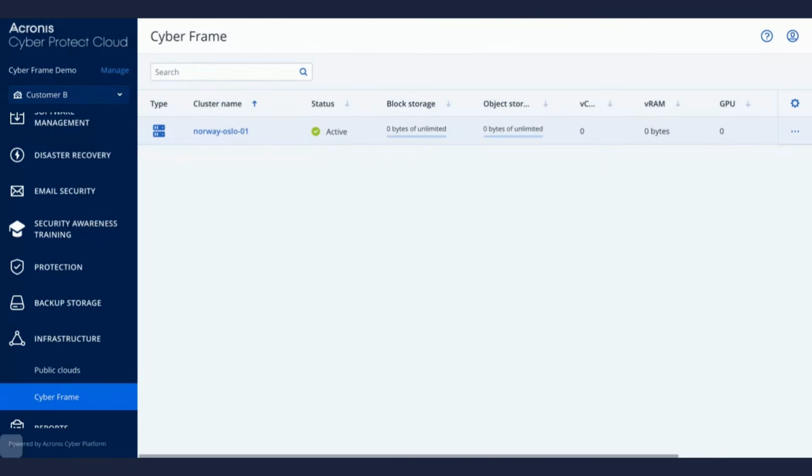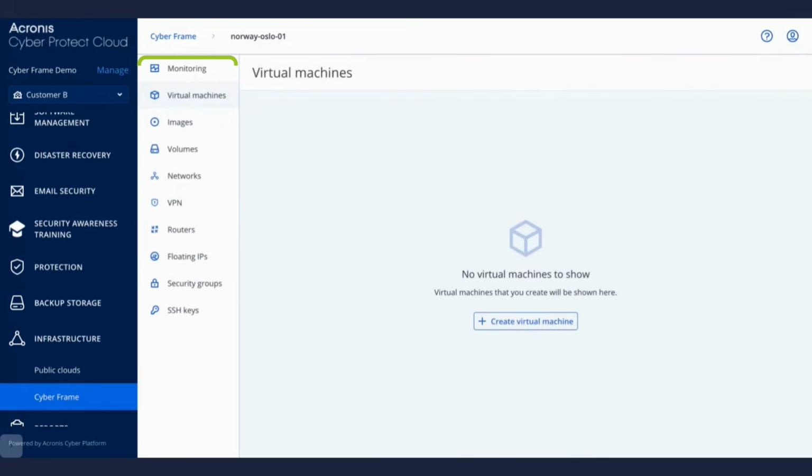Once provisioning is complete, open the newly created project. On this screen, you can see the management console that lets you manage your infrastructure. Here you can create virtual machines, manage images, volumes, and networks, as well as configure VPNs, routers, floating IPs, security groups, and SSH keys. Now, let's create our first virtual machine.